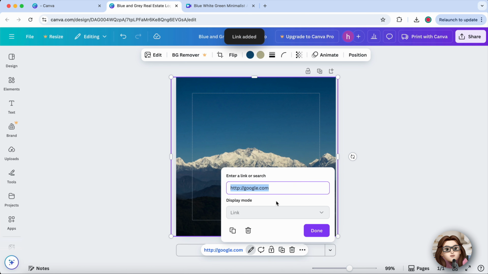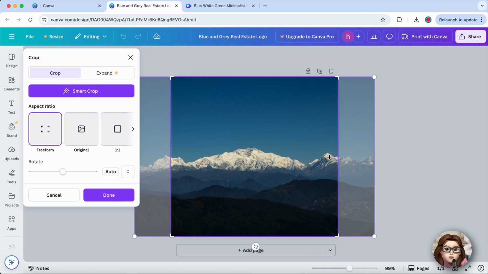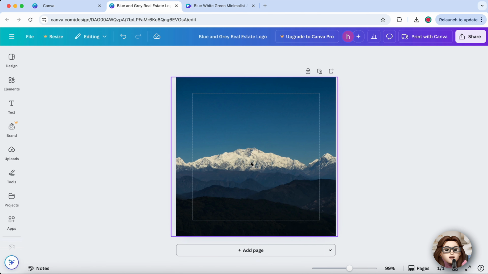If you want to link to another page within your Canva document instead, there's an option for that as well. Perfect for interactive presentations, eBooks or reports. Once done, click Done to save your link. Don't forget to preview your design to ensure the clickable element works smoothly.